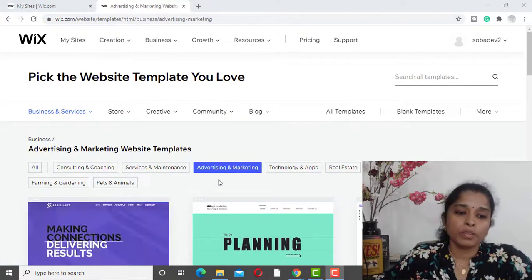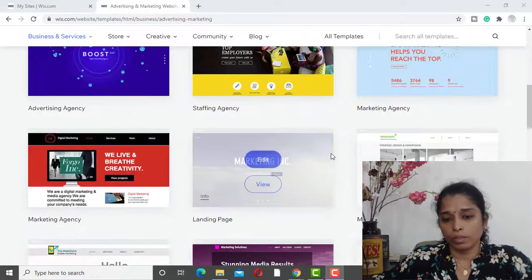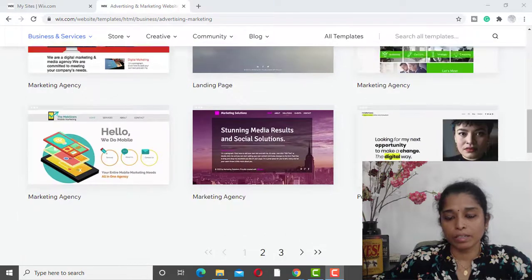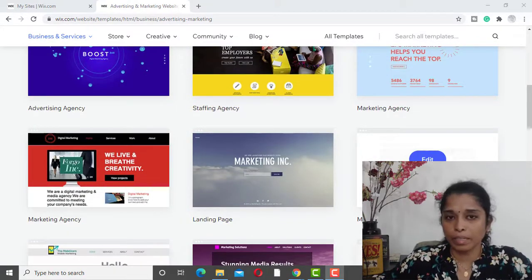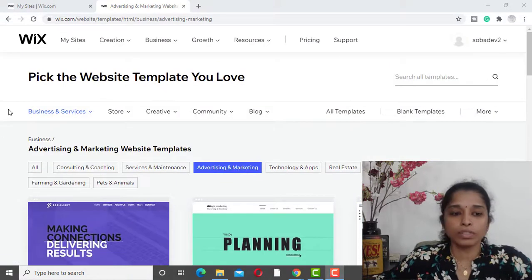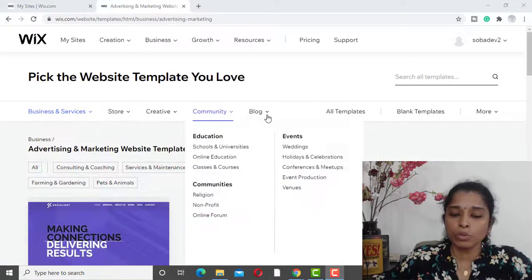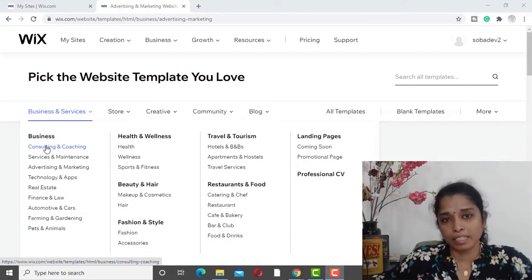Now you want to pick the website template you want. You can see many website templates listed here. Wix provides more than 500 pre-made web design templates to create your website. So you can choose any one of the categories under this menu. Each category has different types of website design templates.